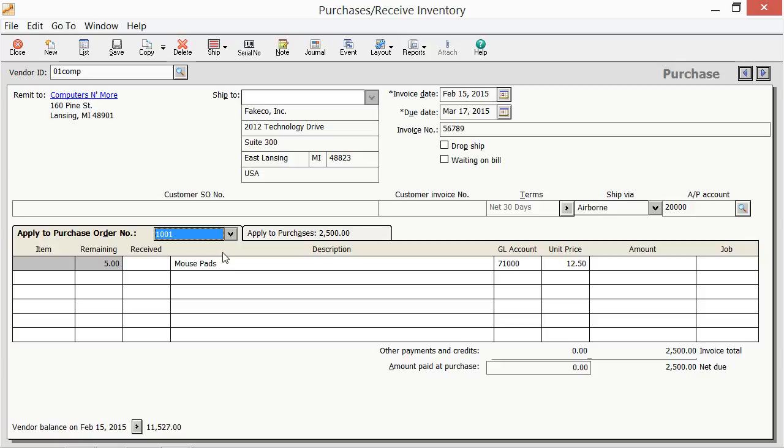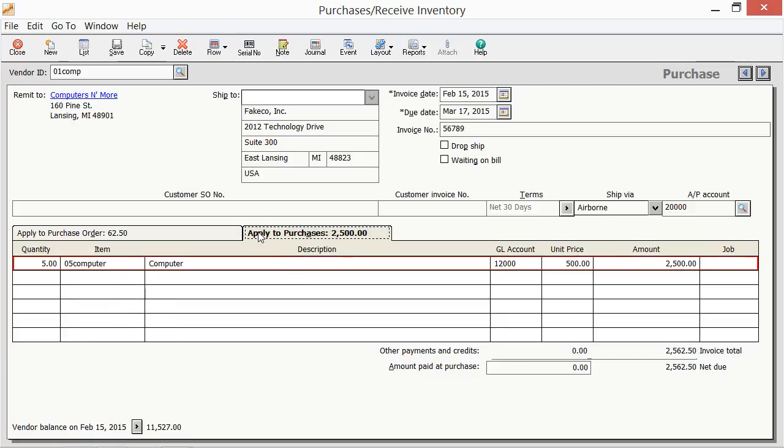On this tab, you will see the items that were ordered in the selected purchase order, the number remaining to be shipped, the number received, the description, the general ledger account, the unit price, and the line item amount. After entering the items and quantities, note that you can also enter the serial numbers for serialized stock that you have entered into the line items area.